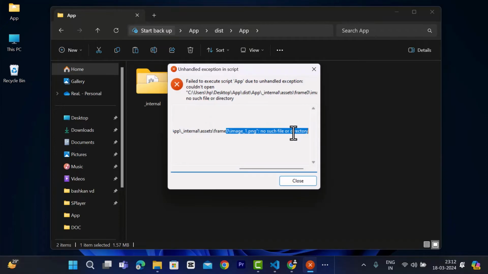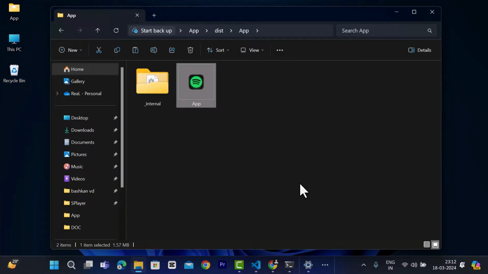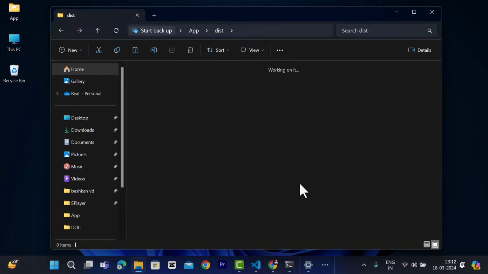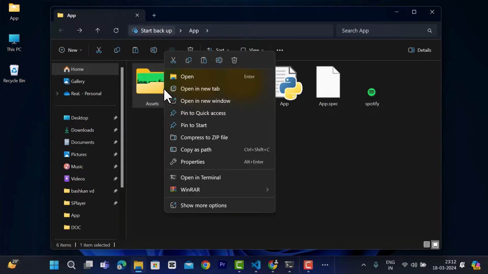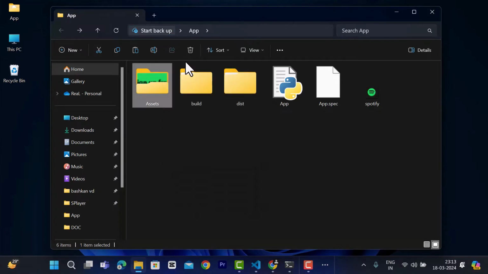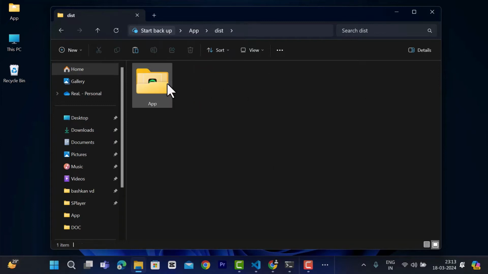So to fix this problem, I'm going to close this error message and return to our main application folder. From there, locate the assets folder containing the images and other necessary files. Finally, copy this assets folder and then head back to our distribution.